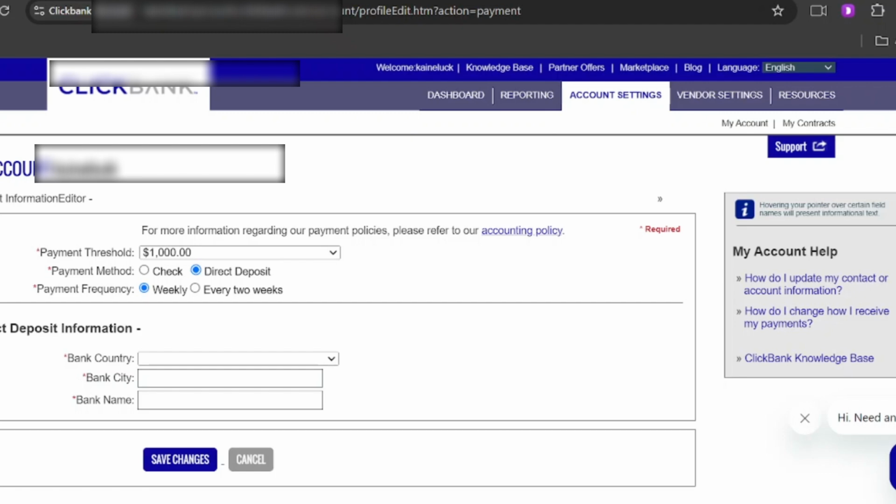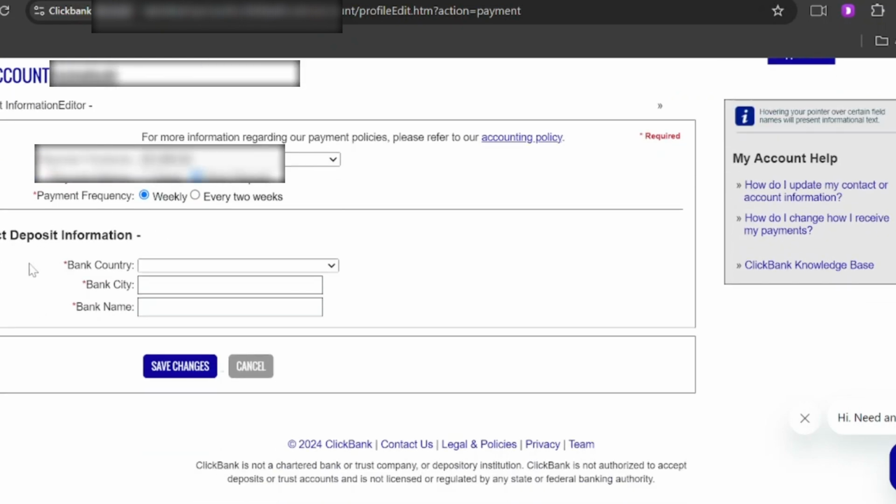Okay, so it's very, very important that you set it at direct deposit. All right, so now the frequency, payment frequency, we are going to choose weekly. So let it be every week that they'll be paying us. So if we are able to meet 5k every week, they are going to pay us every week of the next month. So now here is the direct deposit information.